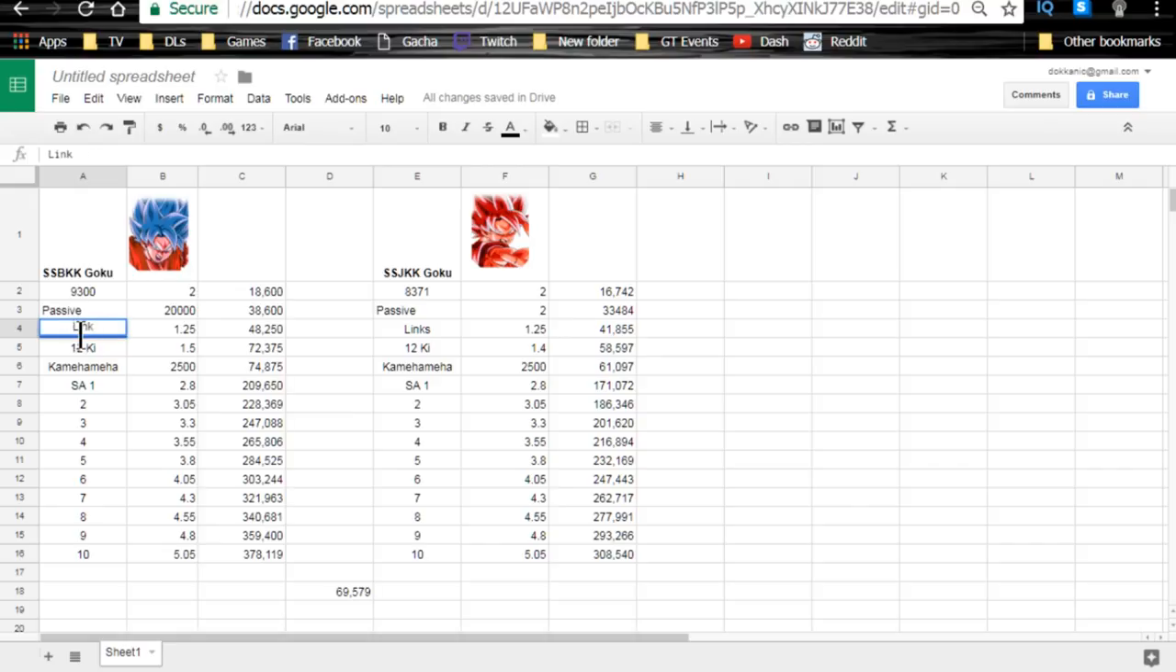The 1.25 that we have on both of these cards is for the Super Saiyan link and the Super Fierce Battle link. So they get the 1.25, or 25% buff overall. And then their 12 key multipliers, 1.5, 1.4. Their Kamehamehas get added on afterwards, only because that's what I found on the Reddit.